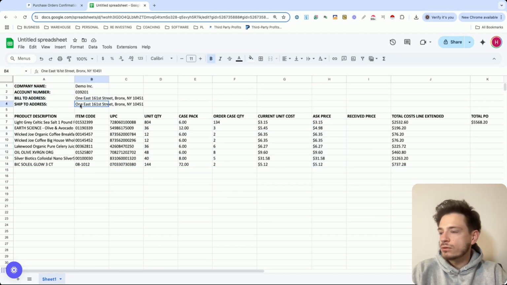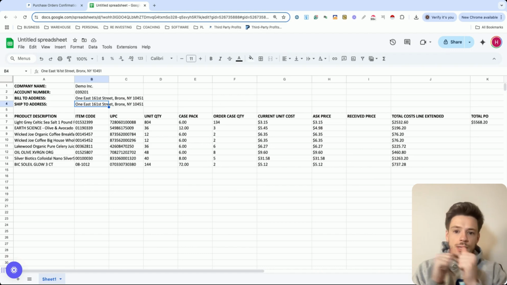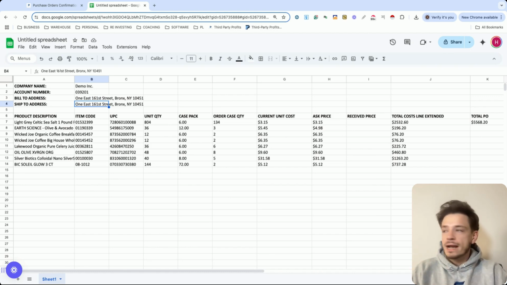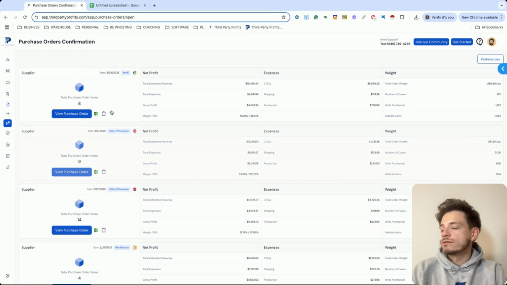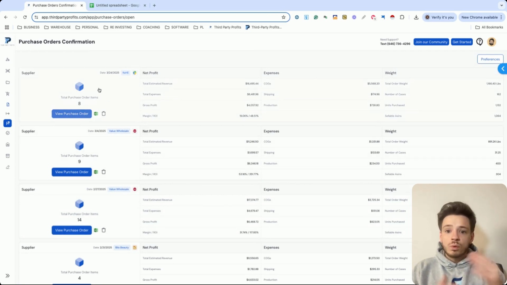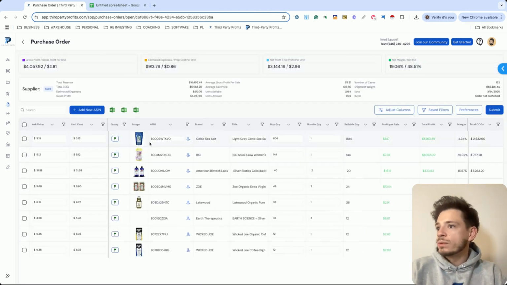your company name, your account number, everything that you would need to go directly from Third Party Profits to your supplier. So then you import this file in, or you submit it to your sales rep to get a better price. And now they're going to come back and give you different pricing, meaning the quantities are going to change, pricing is going to change. So let's say this item, we didn't get 804 units, we really got 360.